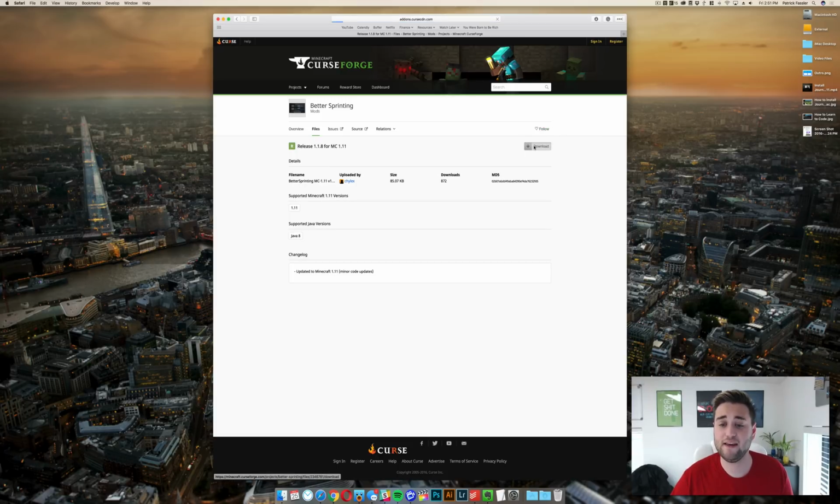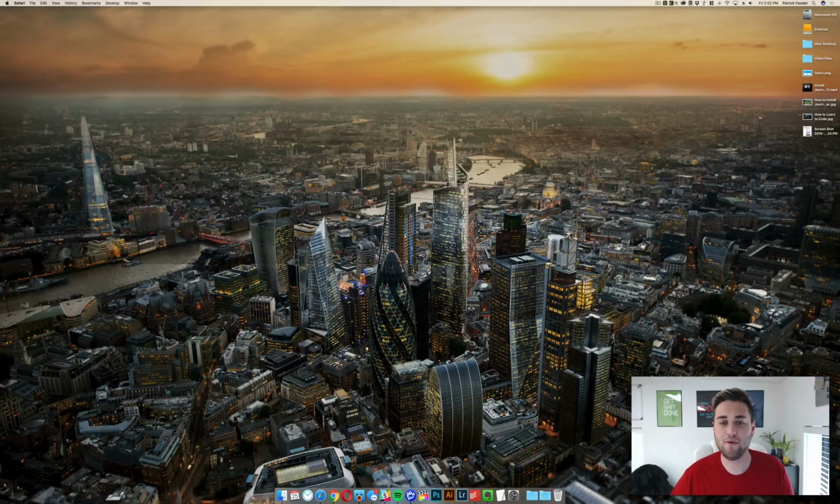And then over here, click this download button, and it's going to put it in your downloads folder. No ads, nothing. Very simple, elegant process. So we'll just go ahead and close out of that, and then we'll drag both of these files to our desktop. So now what you need to do is install Forge by simply double clicking on it.